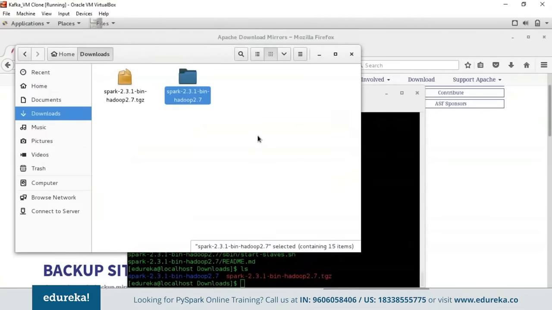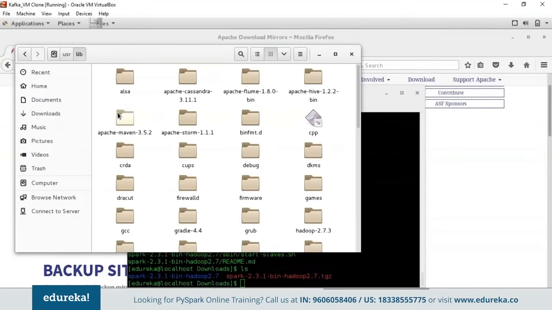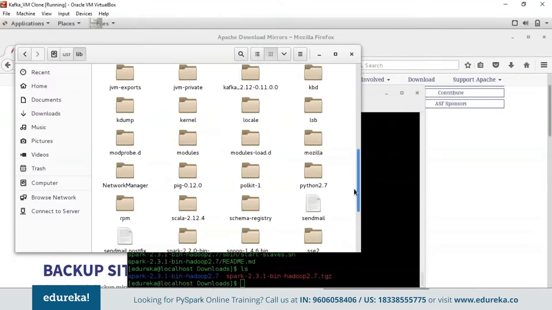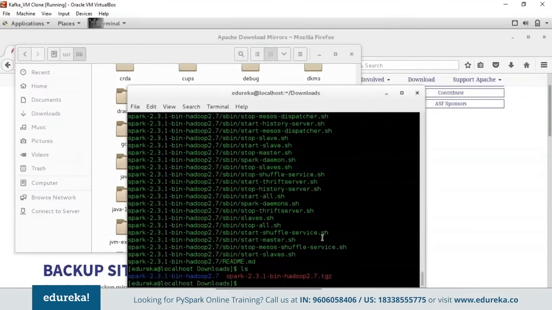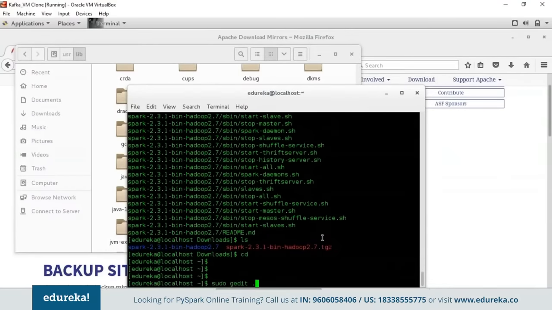What we need to do is move this to any specified location where we want our frameworks to be. What I usually do is keep all my frameworks like Hadoop, Spark, Kafka, Flume or Cassandra in my user library section. So the /usr/lib, as you can see, I have Cassandra, Flume, Hive, Maven, Storm, and here I have copied Spark. Now that we have copied Spark to a specific location, we need to put its path in the bashrc file as well. So let me again open the bashrc file.